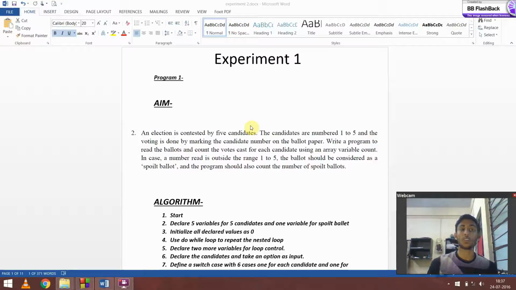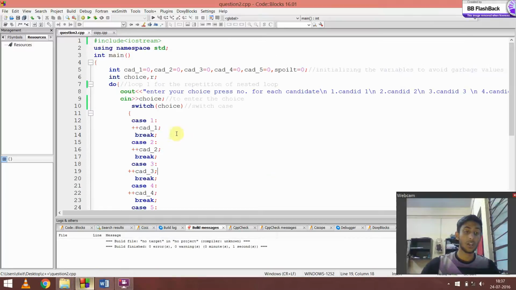number 1. The first program which I have been given is to make a program which accounts for the number of votes casted for the 5 candidates in an election, and if by chance someone casts a vote to a candidate who is not in the list, it should go to the spoiled ballot. So this is the question and this is the code I have written.